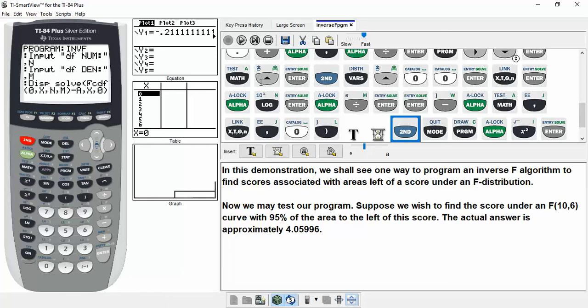And now we need to test our program. So suppose we wish to find the score under an F distribution with 10 degrees of freedom in the numerator, 6 degrees of freedom in the denominator, with 95% of the area to the left of the score. Now, calculating this in other places, we get the actual answer to be close to 4.05996. So let's see if our algorithm is close.